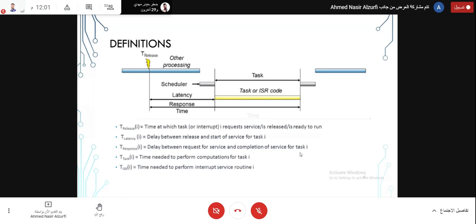T task اللي هو time needed to perform computation for task I. وال T ISR time needed to perform interrupt service routine. يعني واضح أنه ال ISR هو مختصر interrupt service routine. فمن نقول T sub ISR هو time needed to perform interrupt service routine، وهذا يعني الوقت اللي يحتاجه حتى ينفذ مسألة ال interruption service، وأعتقد واضحة شنو ال interrupt service. تمام.